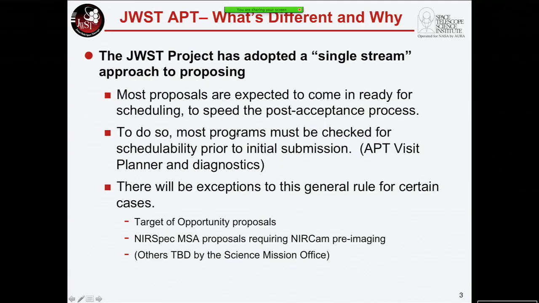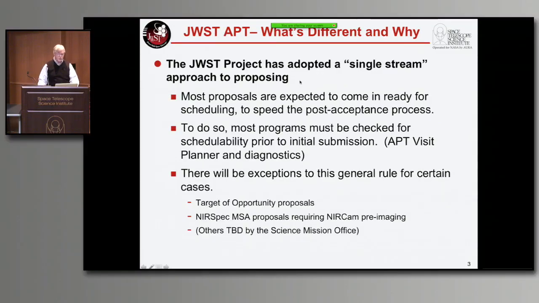One of the main differences between the two missions is the way we expect proposers to put in effectively executable programs initially for JWST. This has been called the single stream approach. The idea here is to speed up the processing of accepted proposals into the actual mission timelines, but it does drive a lot of what we need to do in APT to make those proposals streamlined. And we're trying to put as many tools in place as we can to help users do this job up front. That is to say, basically put in as close to complete proposals as possible right up front.